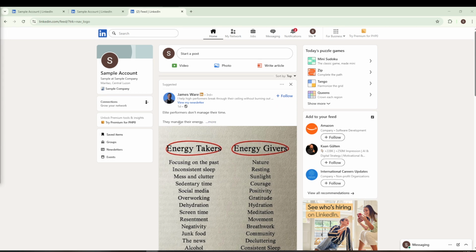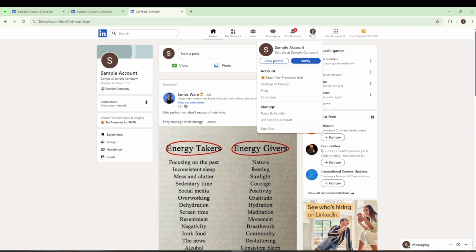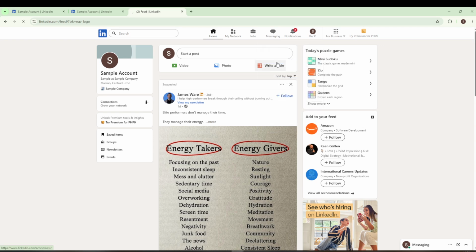Once you're logged in, you'll find yourself on your homepage or the dashboard, which is pretty much the nerve center of your LinkedIn experience. From here, it's time to navigate to your profile. Look for your profile picture or the Me icon, which is usually at the top of the page. Click on it and a drop-down menu will appear. In this menu, you'll want to select View Profile. This option will take you directly to your profile page.